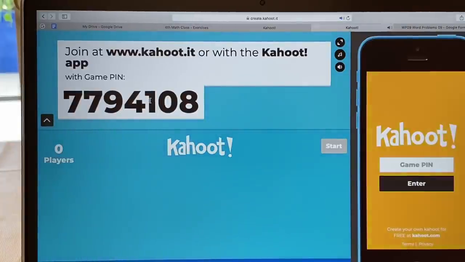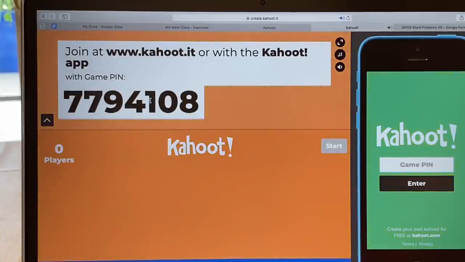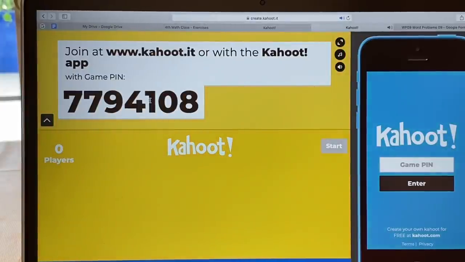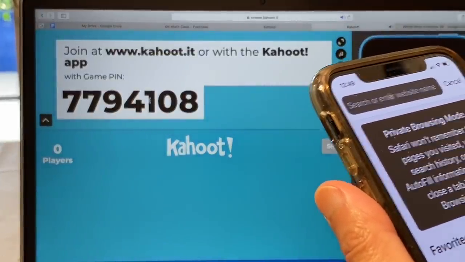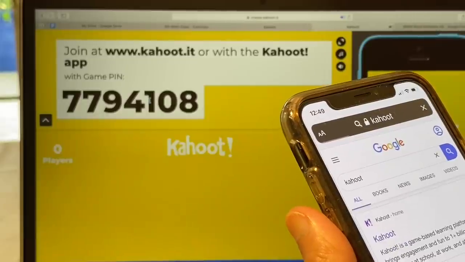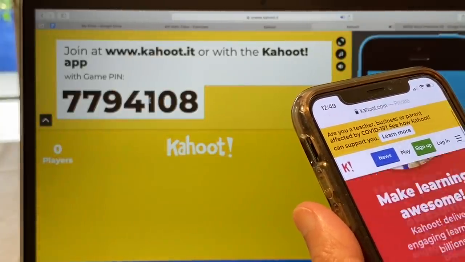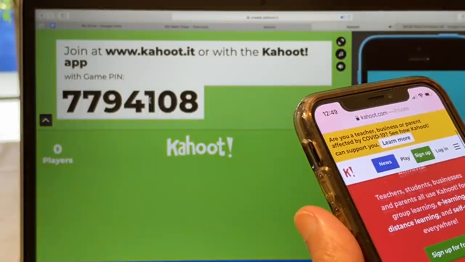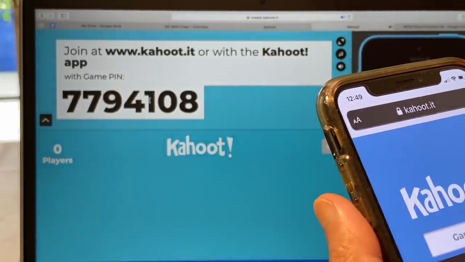And there is a game pin. I need to get another device. Everyone in my class gets a second device. So let's do exactly so. And you go to Safari. You do not want to see what I have on Safari, right? Okay. You do not need to sign in to anything. Just go to Kahoot. Okay, Kahoot. I think you must agree. Sign in for free. Why do I need to? Play a game. You can click on play without even signing in.